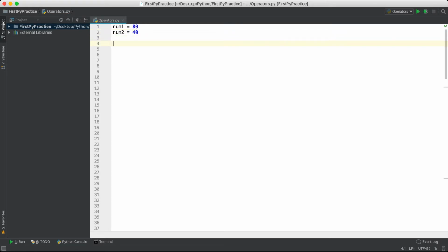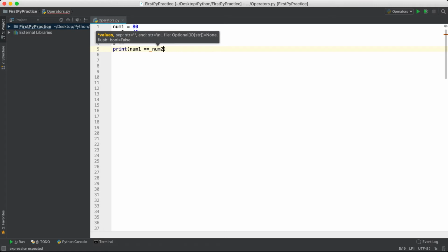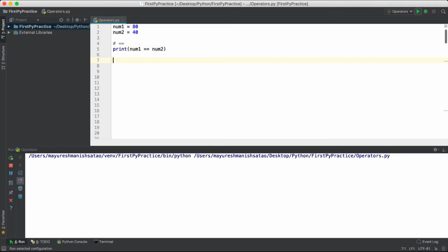So now the first operator, that is equals to. In comparison operators we will use two symbols of the assignment operator, that is equals to, to compare whether two numbers are the same or not. So print num1 equals equals num2, and if I run this, as you can see, the output is false. This will return either a true or false result, that is a boolean result.